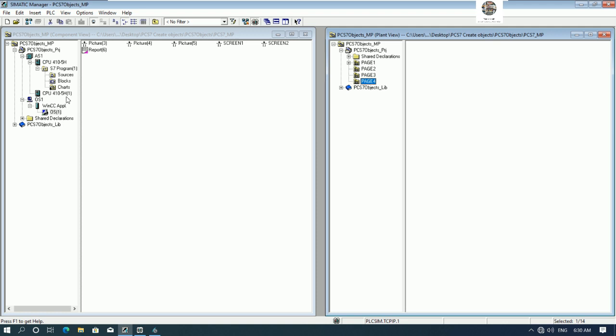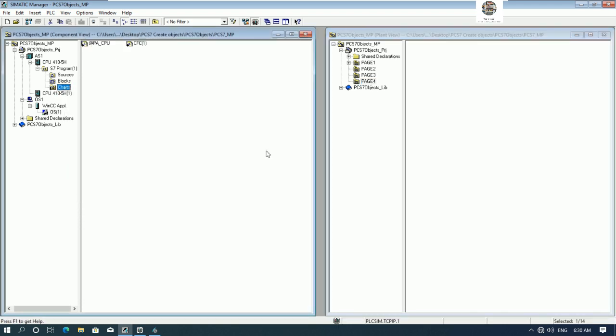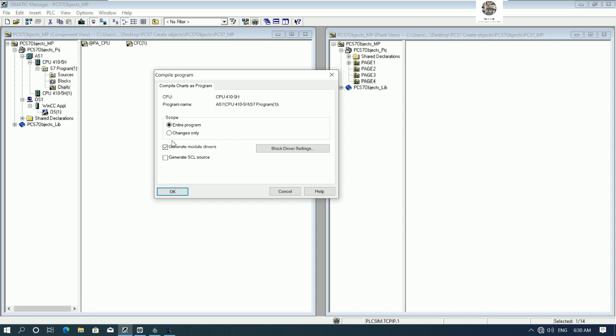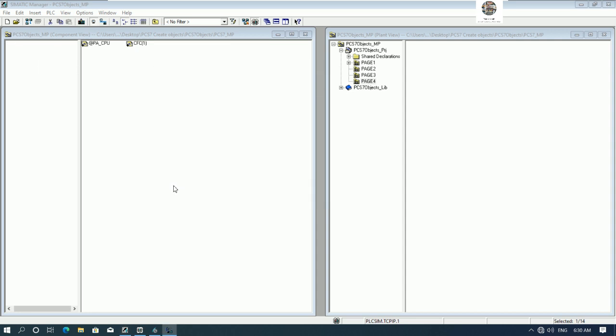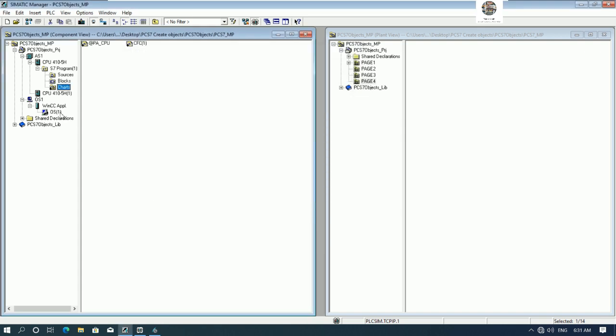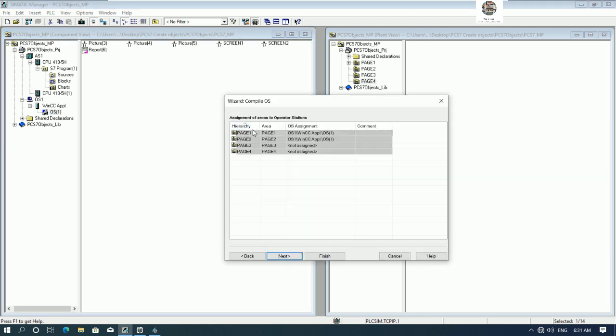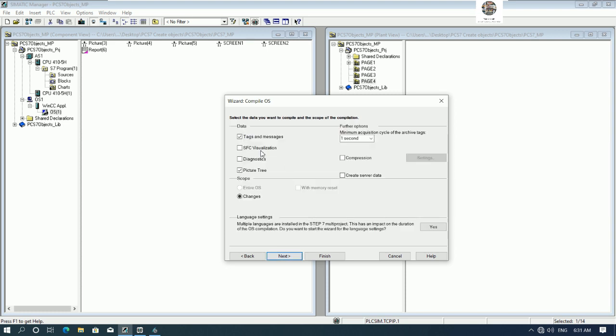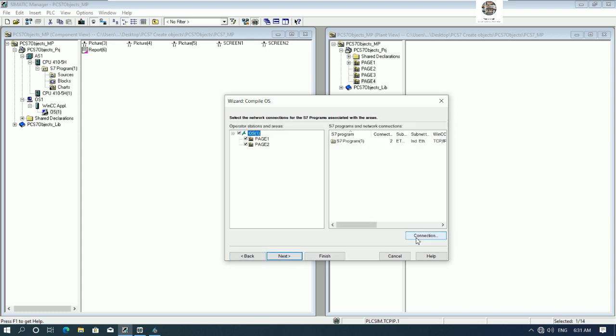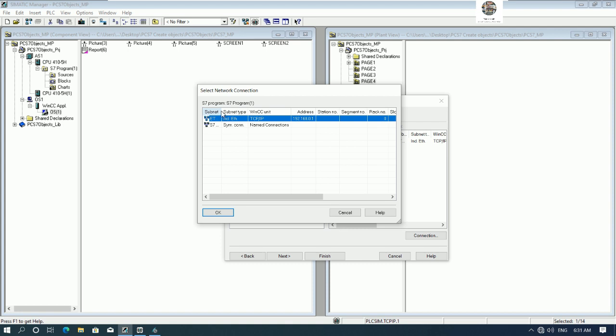And then we can go to compile. Yes, change only. And then this one we can compile together. We will get page 4, page 3, page 1 and page 2, right? This one is already assigned and this one is not assigned, so we will compile this one. Make sure we select the correct connection here.